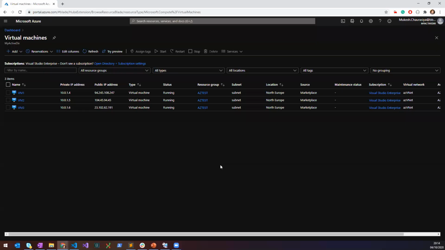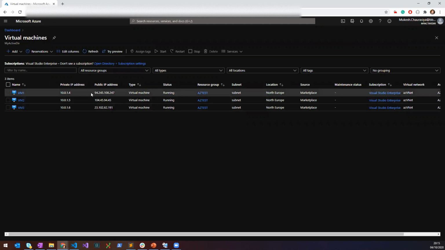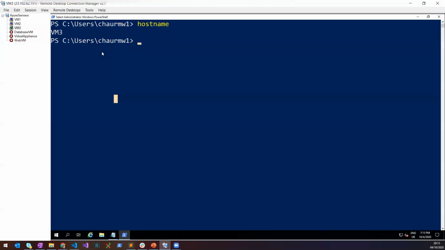So let's go for the demo part. To demonstrate the load balancer, I have created three virtual machines within the same region. They are all part of the same virtual network and the same subnet: VM1, 2, 3. I have remotely logged into all three virtual machines. On all the machines, I have installed a web server so that we can test the individual virtual machines.